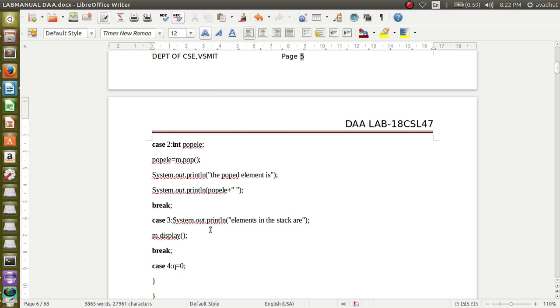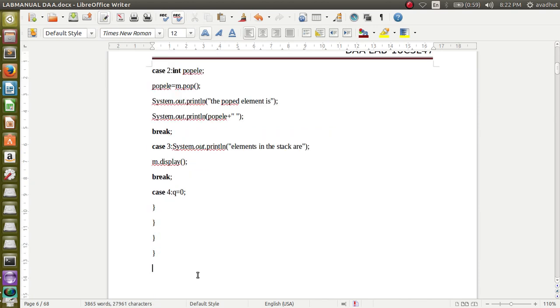Next you are going to display. Display is just you are calling the display function using the m dot display function. Case 4, q is equal to 0 means what? It will come out of the while loop. This is closing your switch, this is closing your while, this is closing your main function, and this is closing your class. This same program, let us execute here.